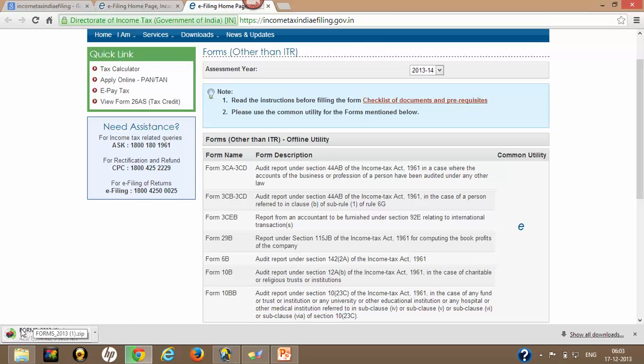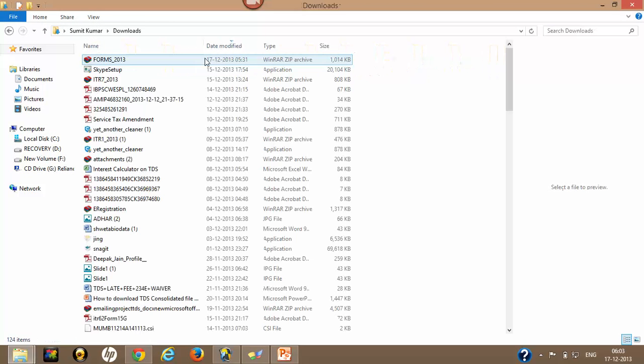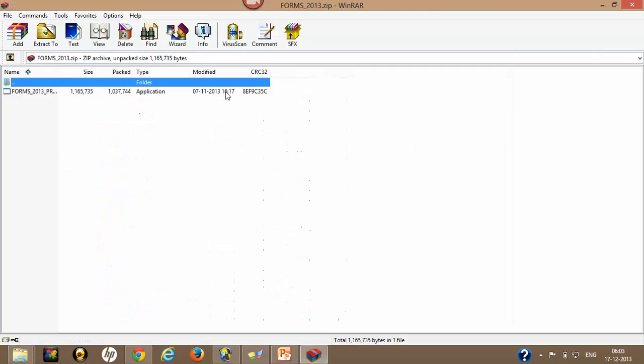Since I already have this file, I am cancelling this download and going to my downloads. Here we are on my desktop. Here in downloads is the file. Okay, this is the utility. Click on yes.